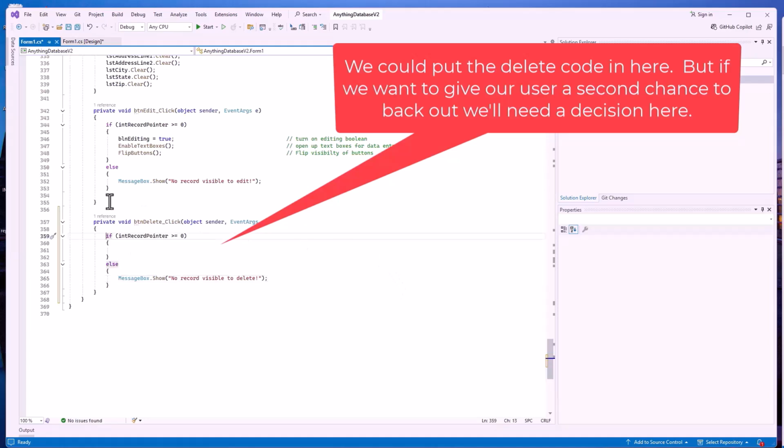What we want to do here is we certainly want to check and see if the record pointer is greater than or equal to 0 to do our delete. However, when we're actually in the delete, we're going to be displaying the record. The record's going to be sitting out there. We're going to give the user one last chance to maybe get out if they want.